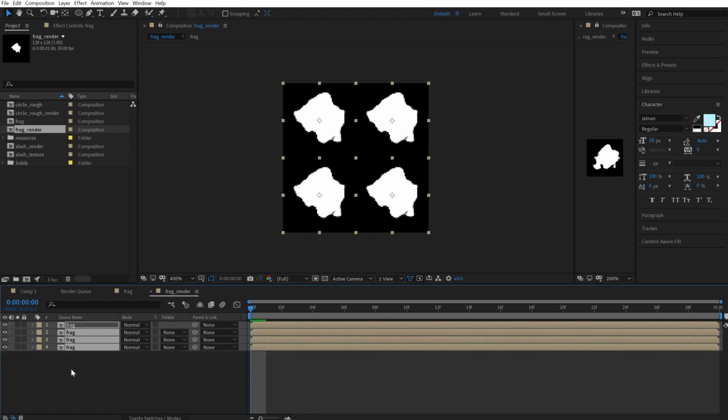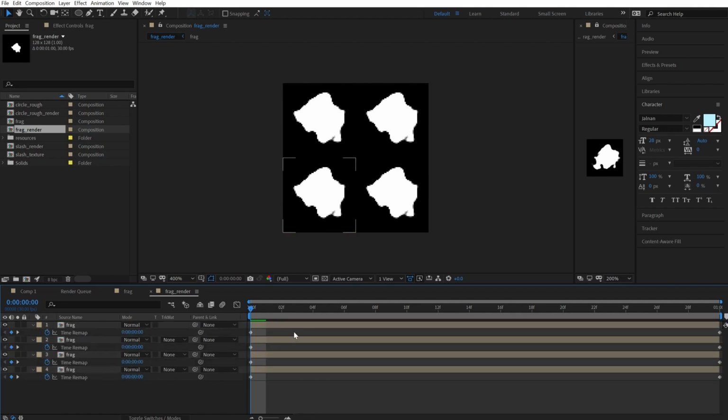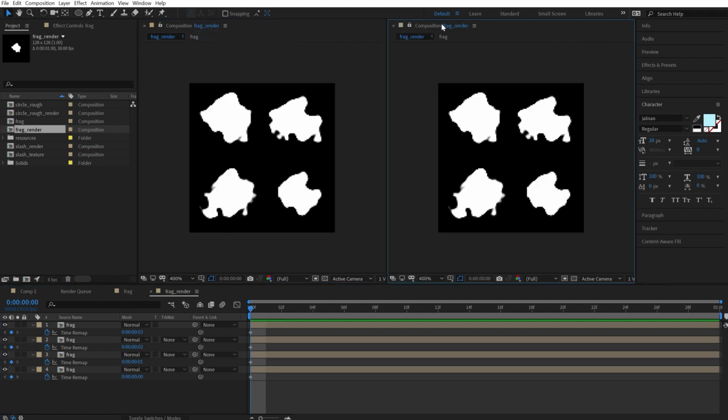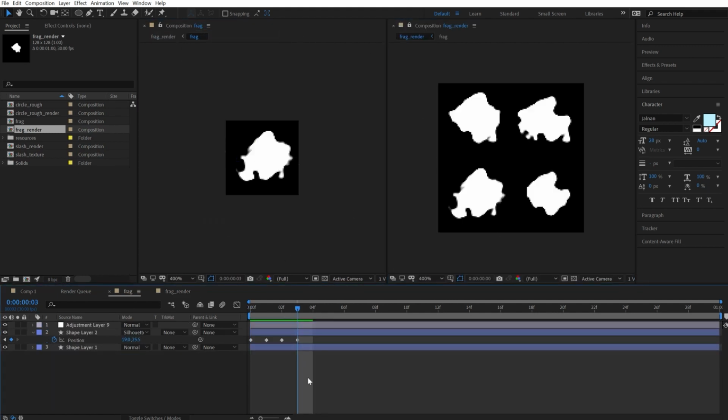Okay, and activate the time remapping. Delete every second frame and change the values of the first frames. So each comp shows a different frame, 1 to 4. Adjust the texture a bit more.